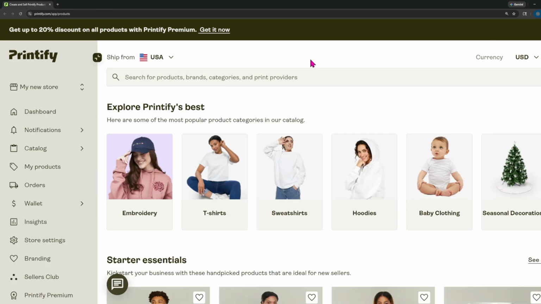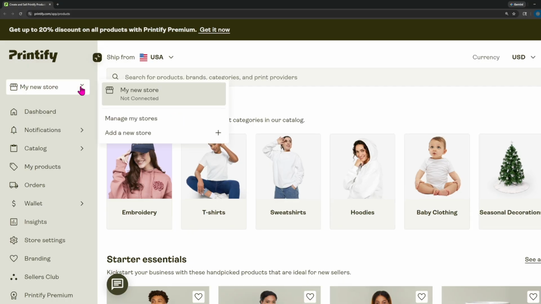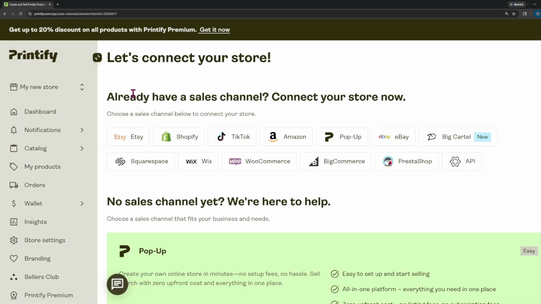So there are 2 ways on how to connect your Etsy shop or your Shopify shop. You will see my new store, manage my stores, add a new store. So you can choose my new store or add a new store when connecting for the first time. Now it's showing you the options of all the platforms that you wish to connect. For this training, we'll click Etsy.